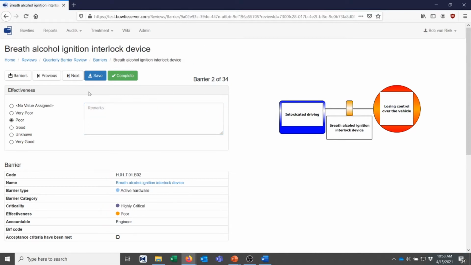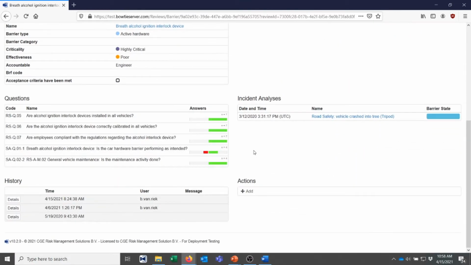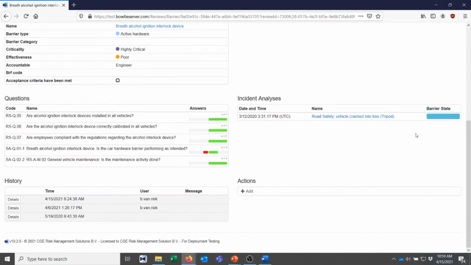If I click next, I am presented with the next barrier on that same scenario line. This is the breath alcohol ignition interlock device. Again, let's look at some of the information we have available. So we have it involved in one of the incidents we had about road safety and the barrier was missing. We have quite a lot of audit results and only some negative, but a lot of positive. Of course, we can go into these specific results to dig up all the details about it and then make a decision. But basically, we have to make a decision now.